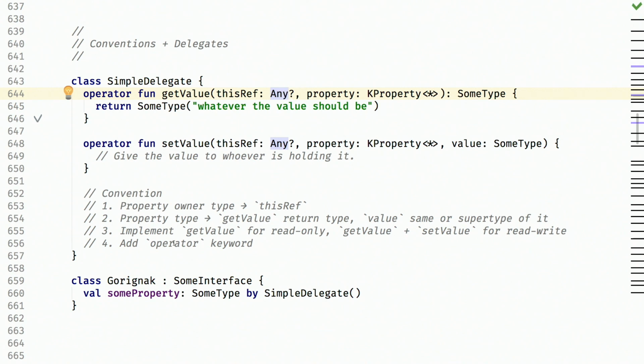So say I have a class here called Garignac, kind of an odd name for a class, but we're going to go with it. And say if I wanted to make this more specific, I can go ahead and, I'm in Vim.